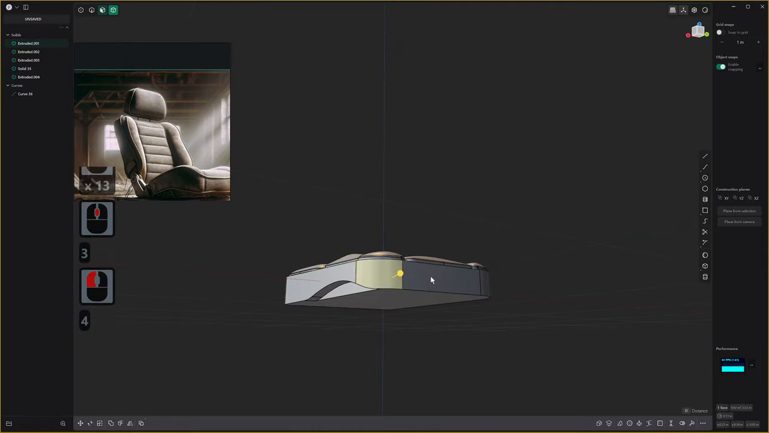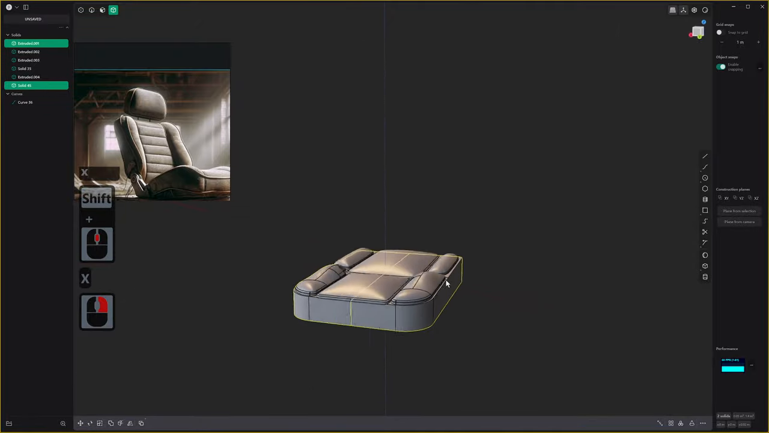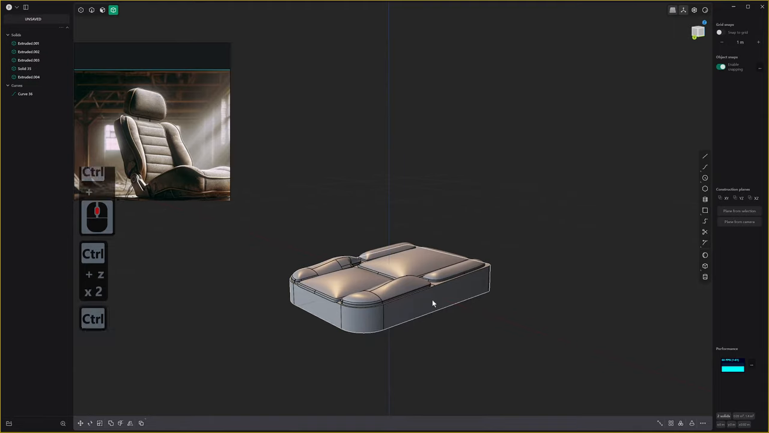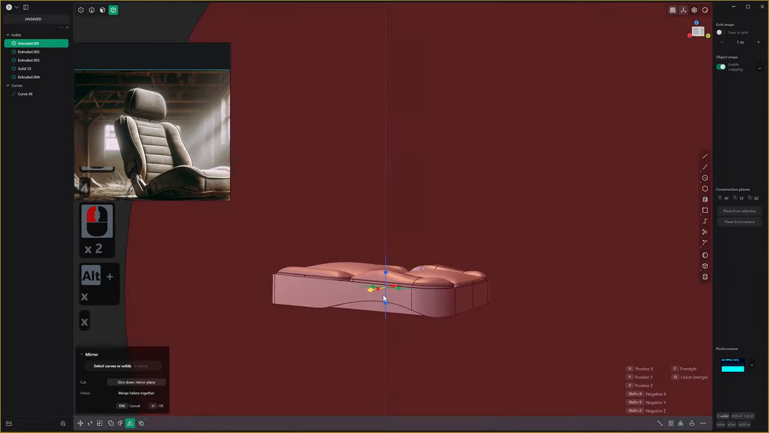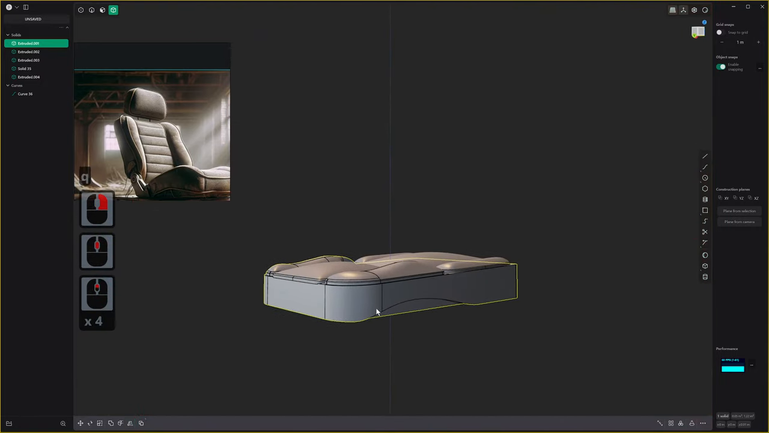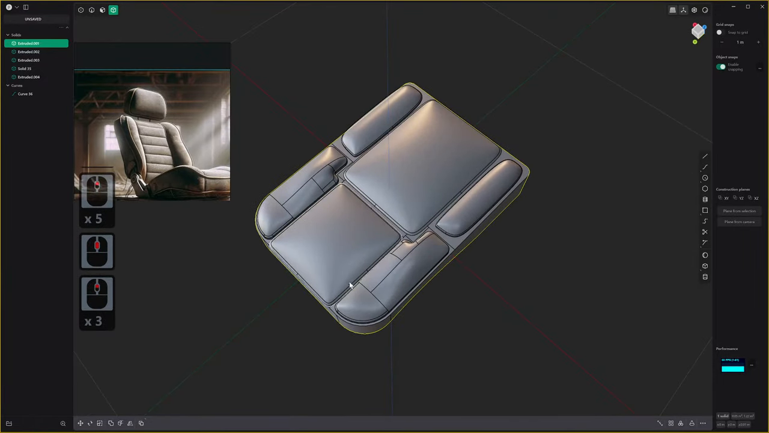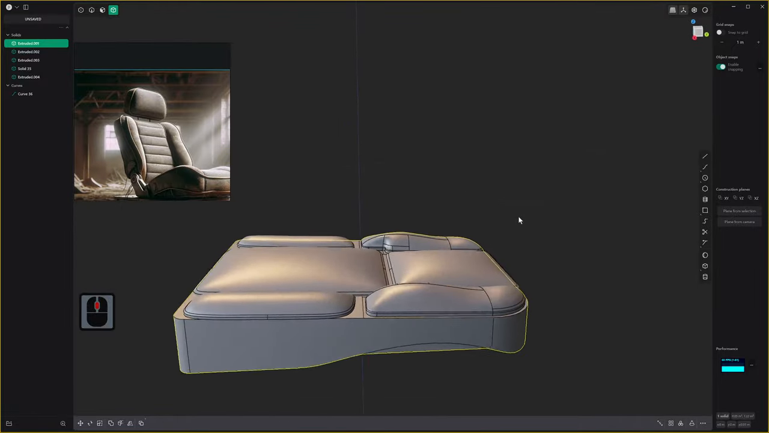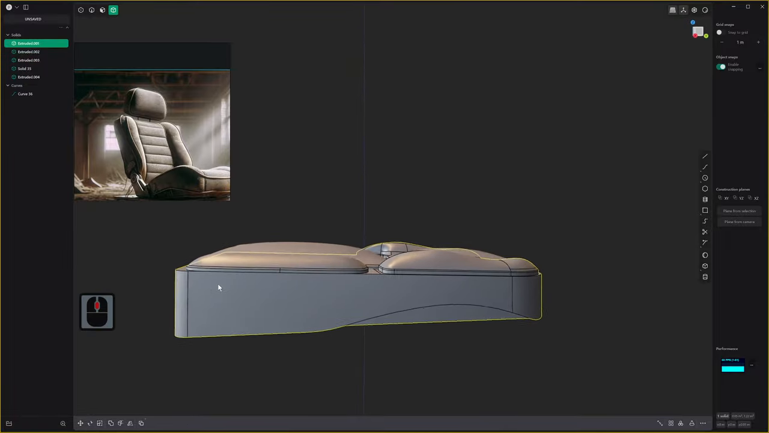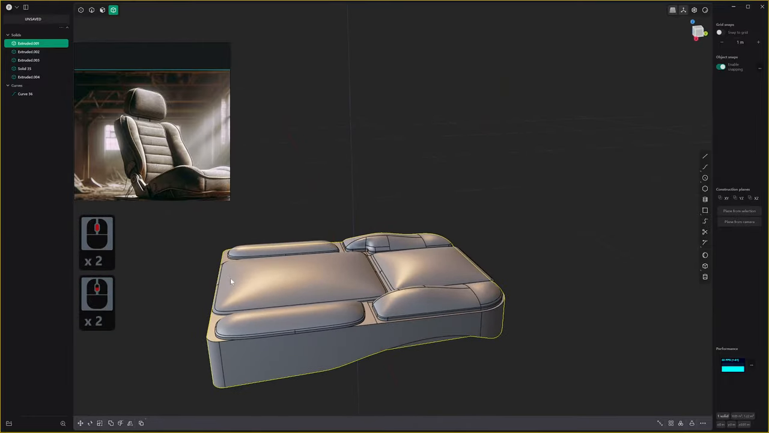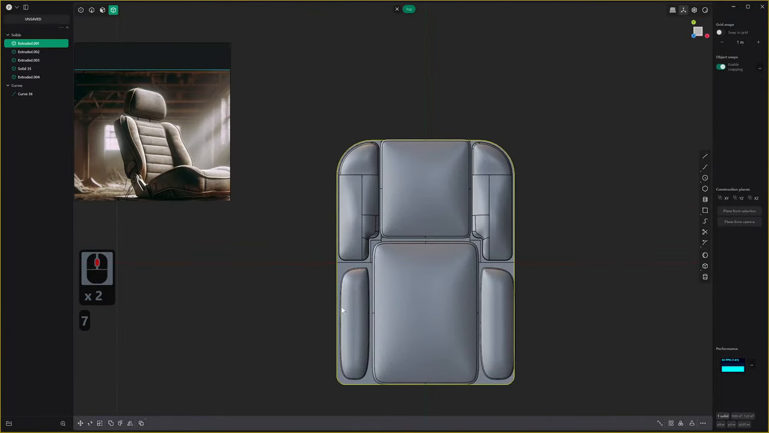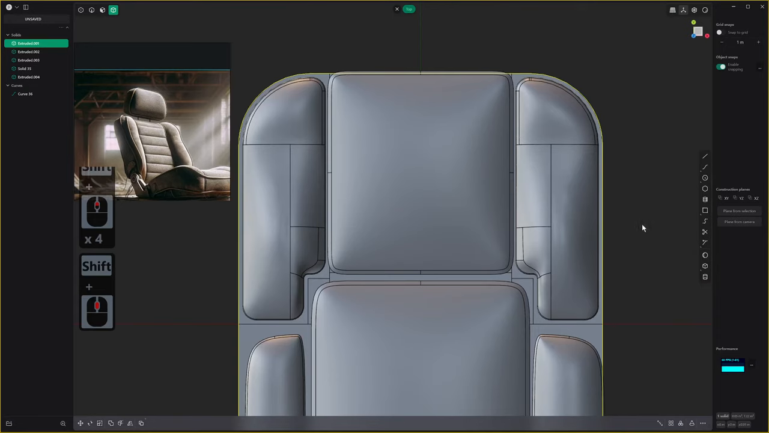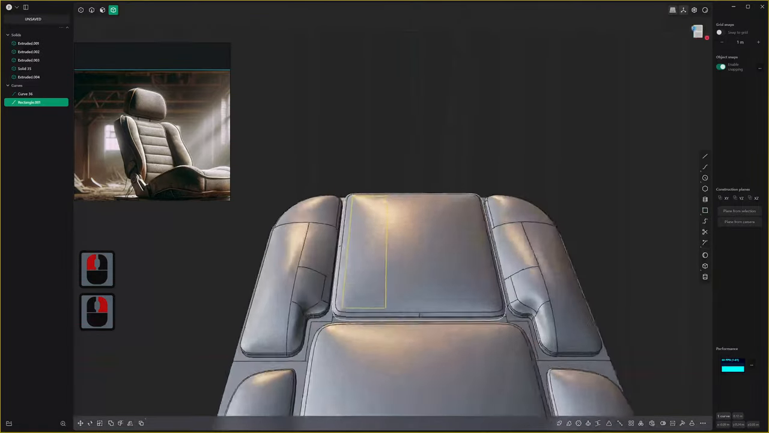Okay. Let's continue to mirror this. Shift X. Okay. Right. Alt X, Q to join. I wish that the join, the union, was the default. Alrighty. So. Let's get some GZ.